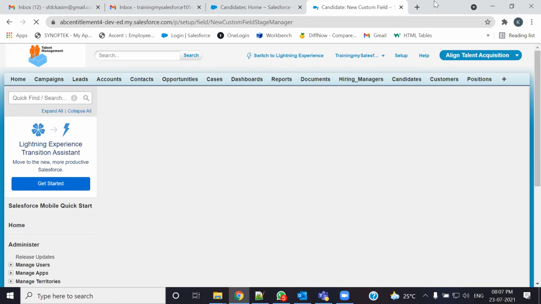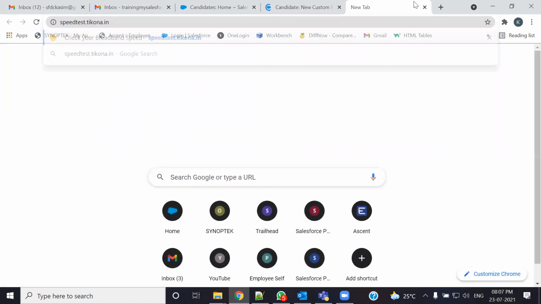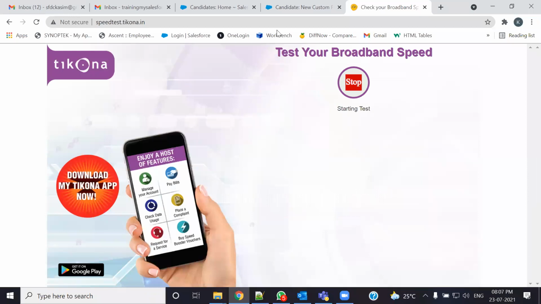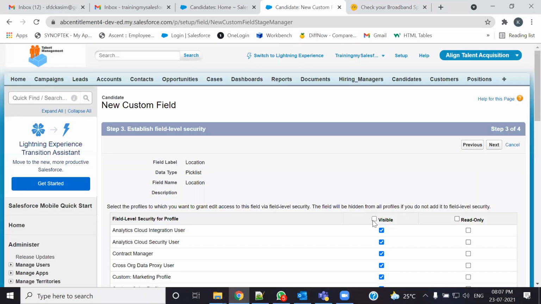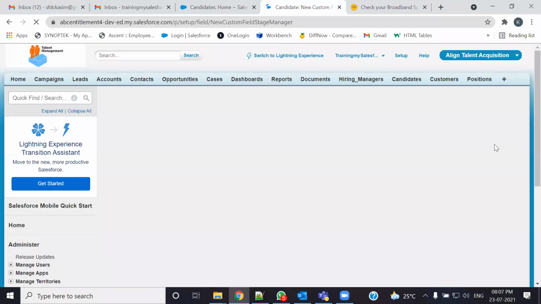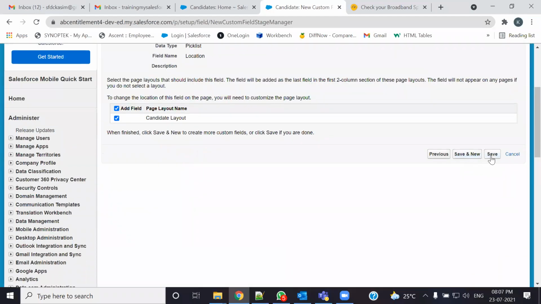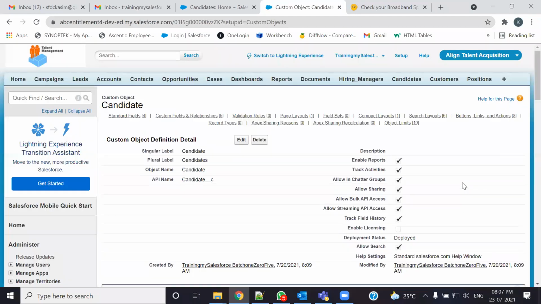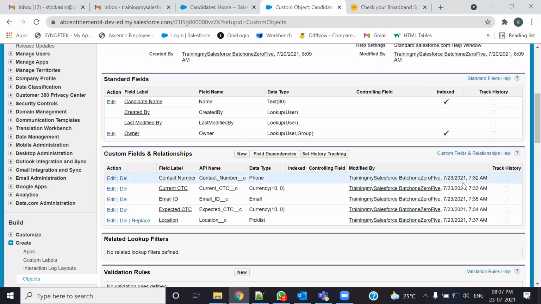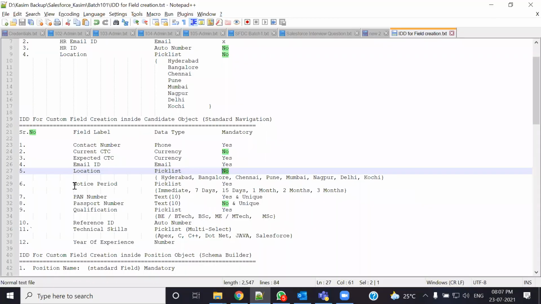Next, make it visible for every profile user. Click the next button and save it. One more field is created. We have something left. Yeah, so many fields are left.